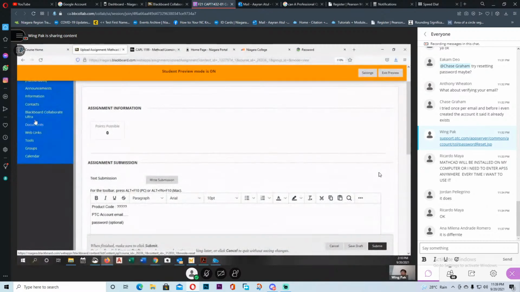So documents, Mathcad license file, Mathcad product code submission, write submission, type in your product code and your email, please. Password, up to you, is optional.